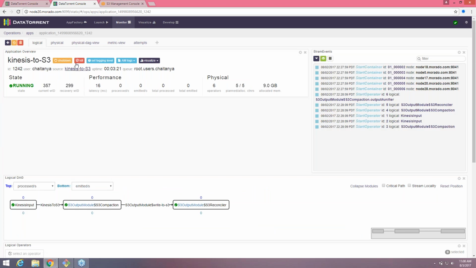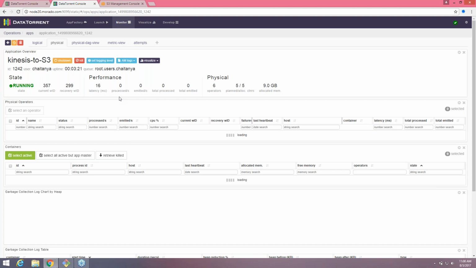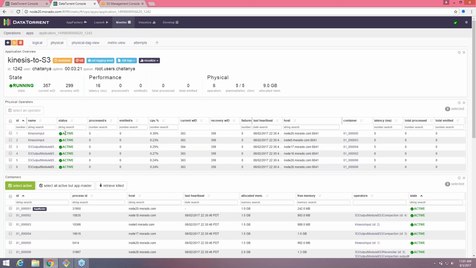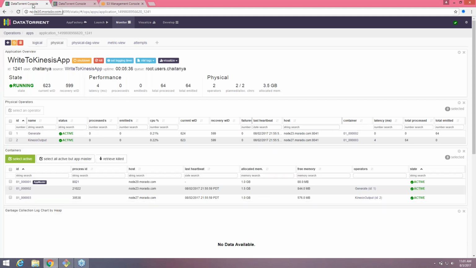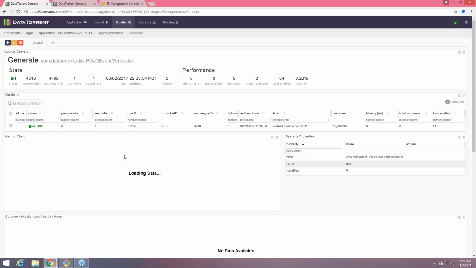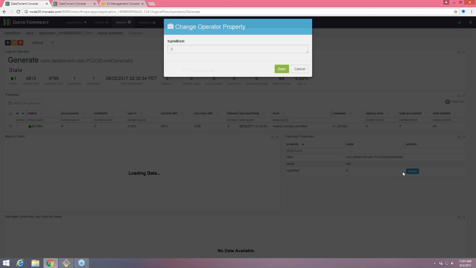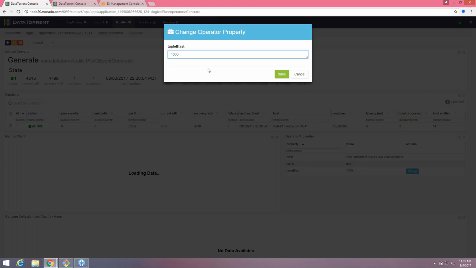Now what I will do is push some data to Kinesis. For that I have written an application which pushes the data to Kinesis. I change it to 1000.